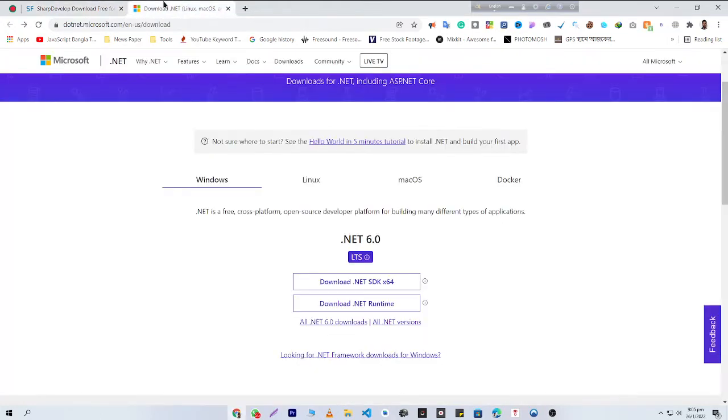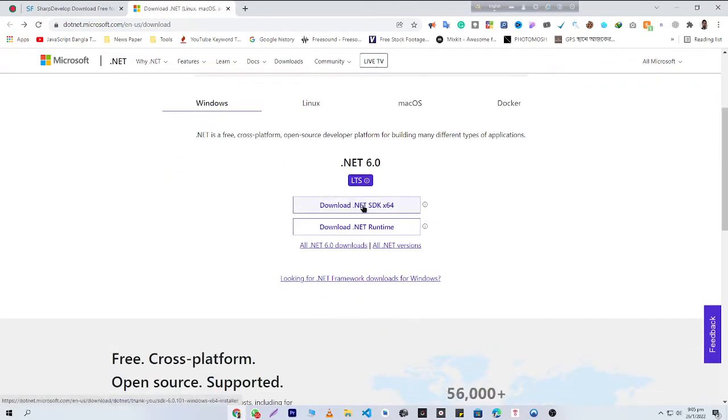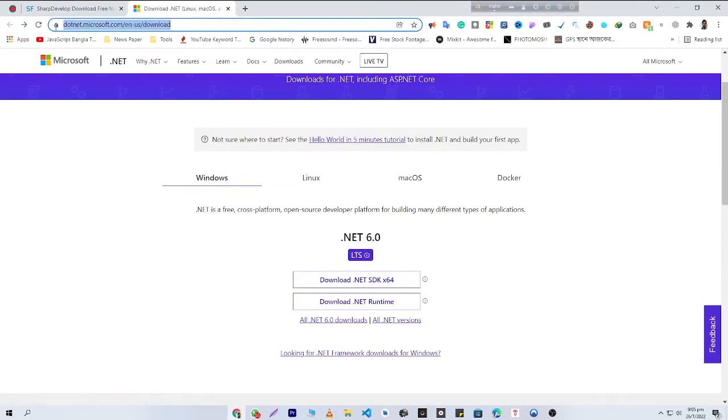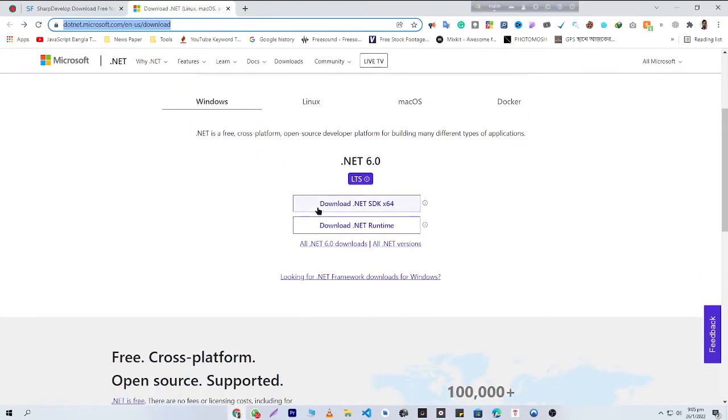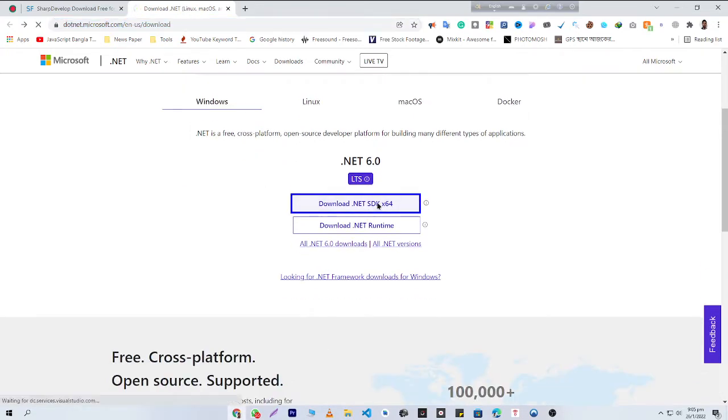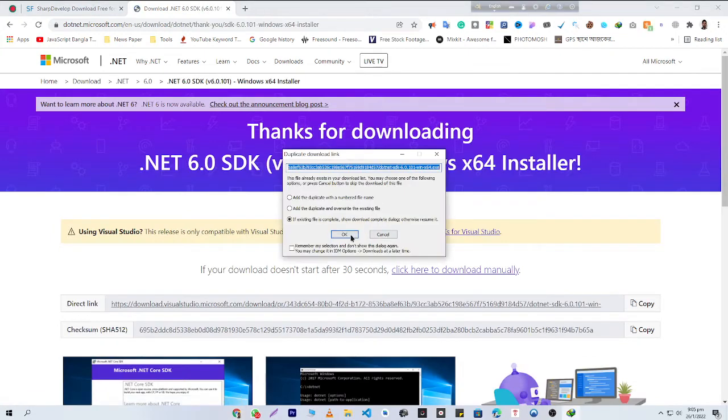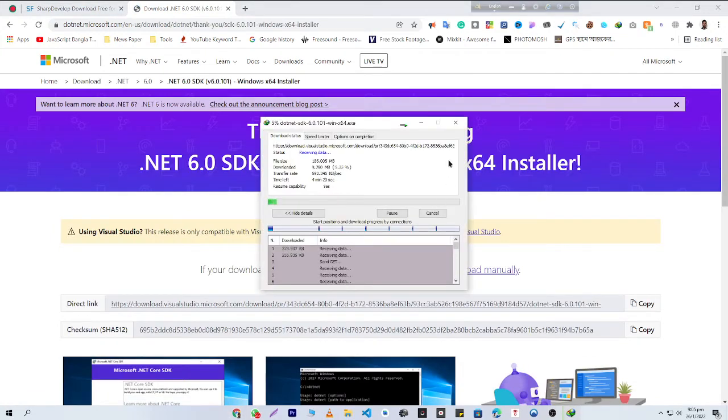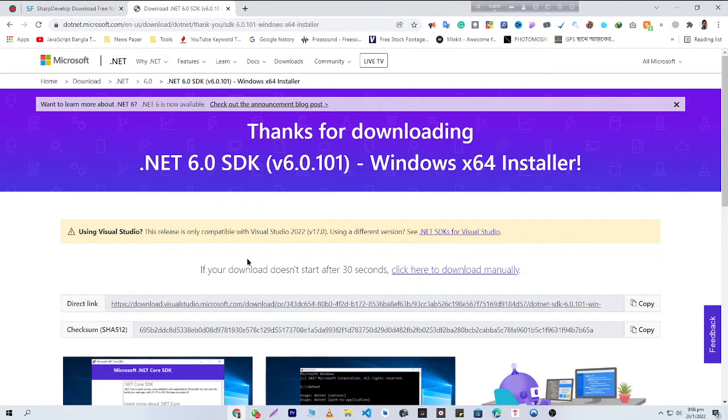So first things first, you'll need to download the .NET SDK 64-bit from here. This link will be given in my video description. From there you can come here and download this 64-bit .NET SDK. I have already downloaded this one, so I'm not going to download it again. If you have already downloaded the .NET framework, then you don't need to download it again. But if you have not downloaded it, then you must download it first.